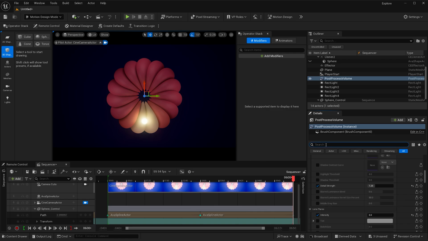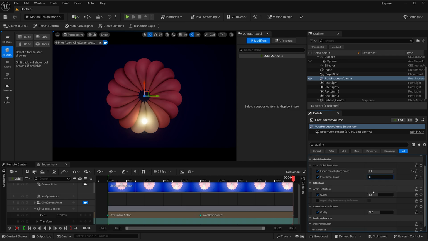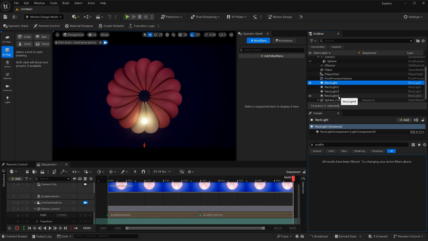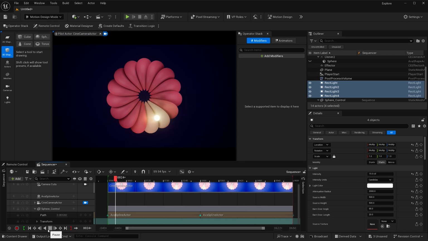One other thing I like to do is just type in quality and then increase the qualities here. Just like to make them 2. This one 100. And now let's go ahead and select our rectangular lights here, and under quality let's give them a value of 20. Let's try 15. And I'm happy with that. So now let's go ahead and hit play.